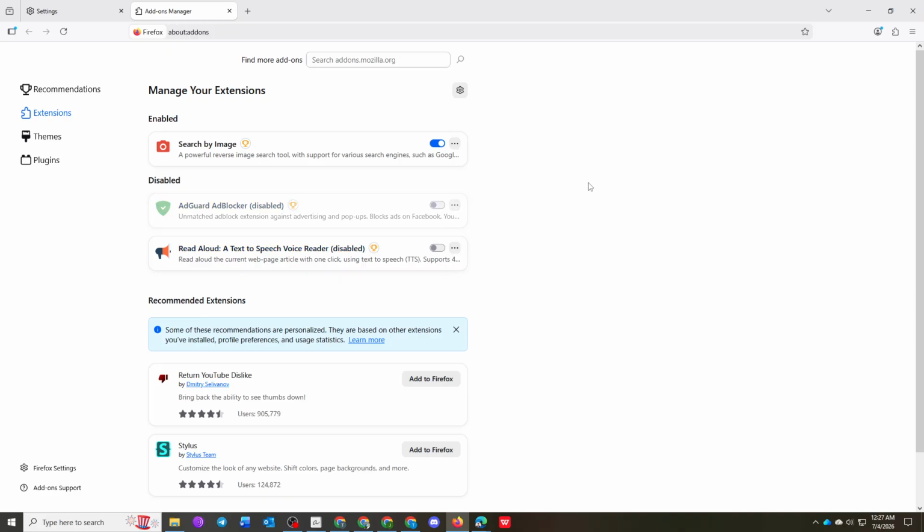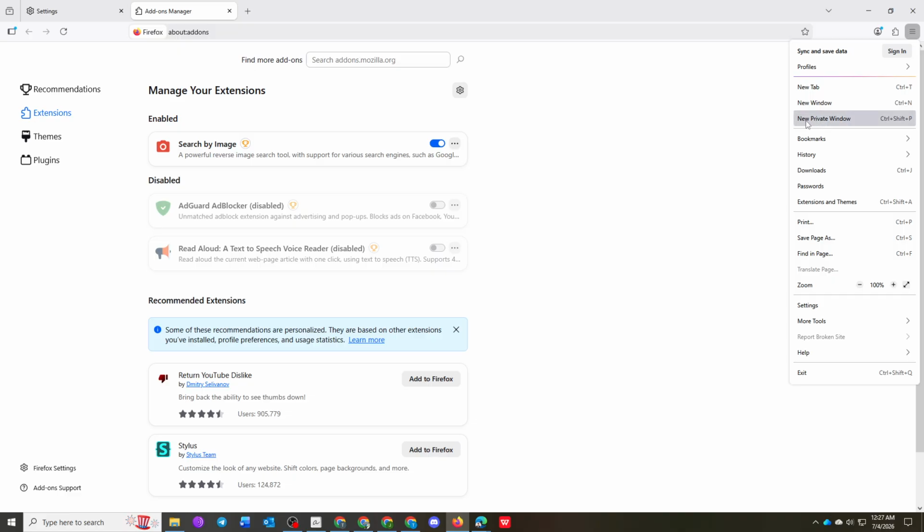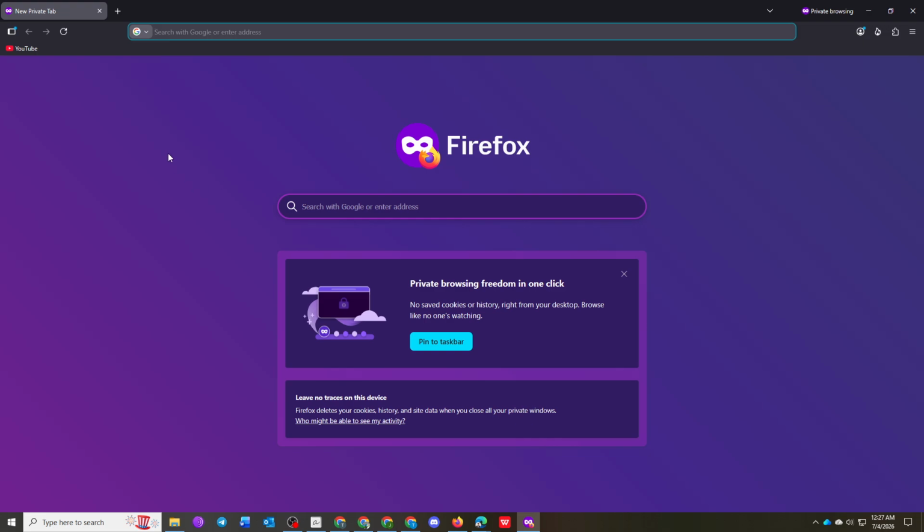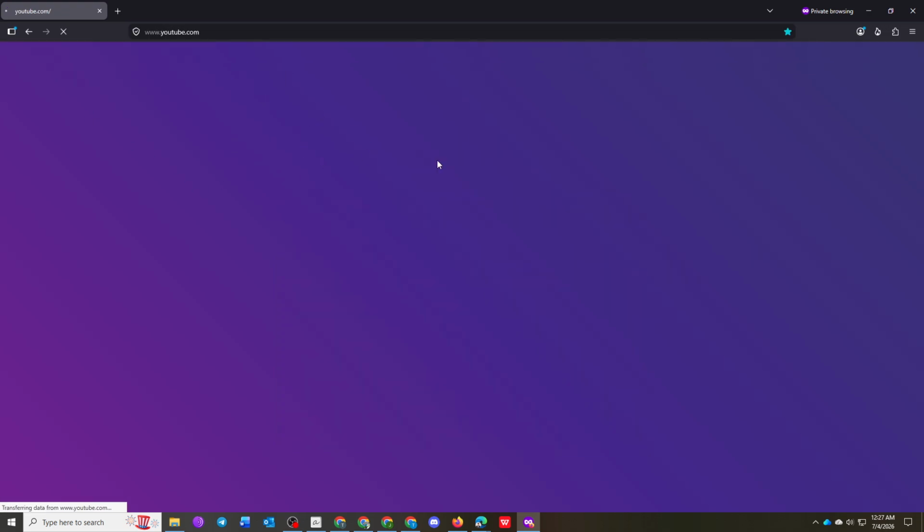If the problem continues, try opening the same video in a private or incognito window. This starts the browser with a clean session and usually disables most extensions, making it easier to determine whether a browser setting or extension is responsible for the error.